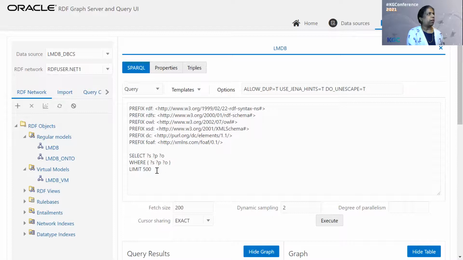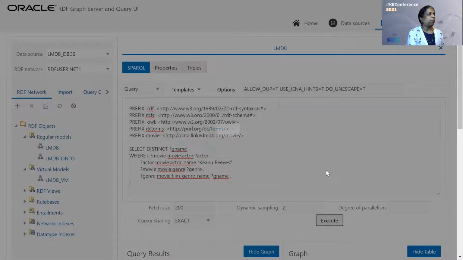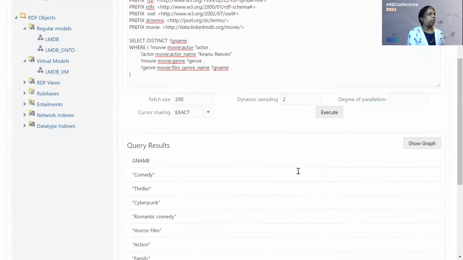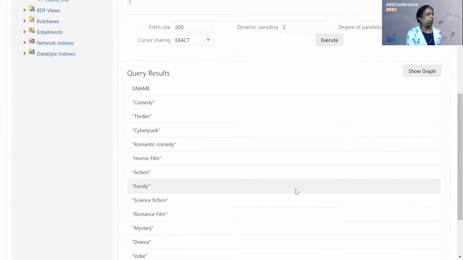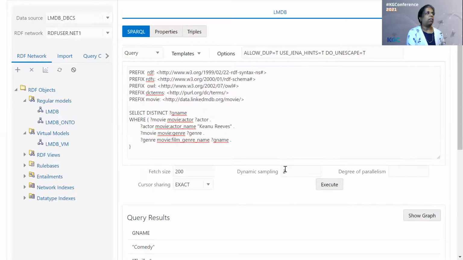So I'm running a SPARQL query now to find all the genres of movies that Keanu Reeves has acted in. And you can see here the list of different types of movies that he's acted in. And I can use an ontology that represents the different genres of movies in a query such as this.